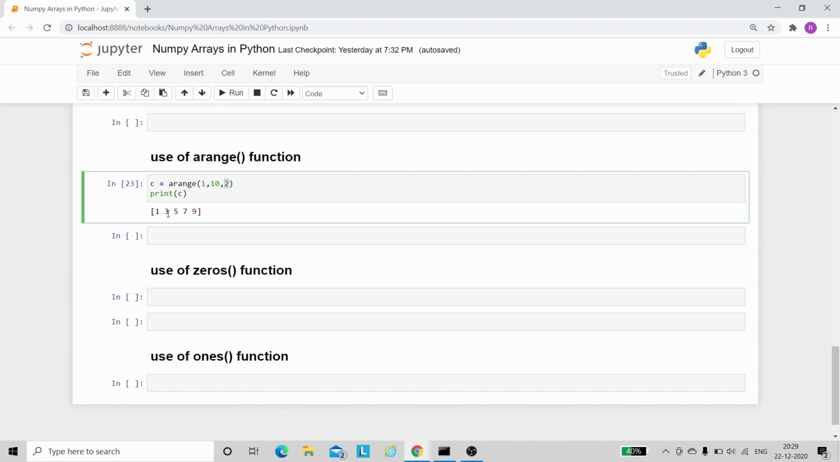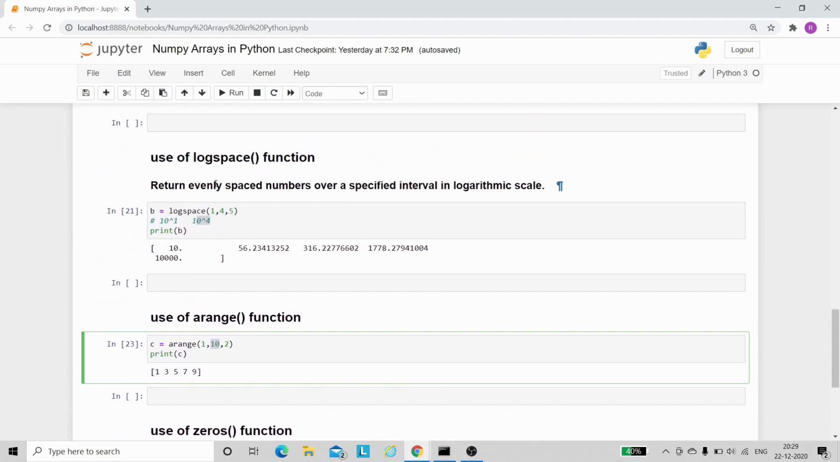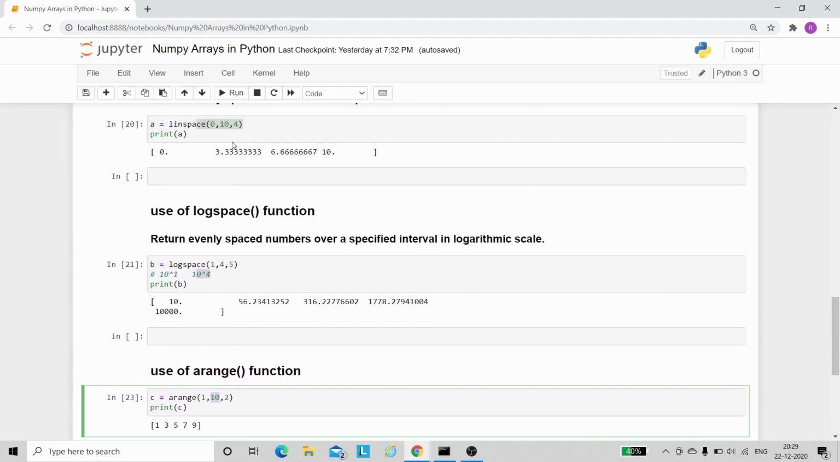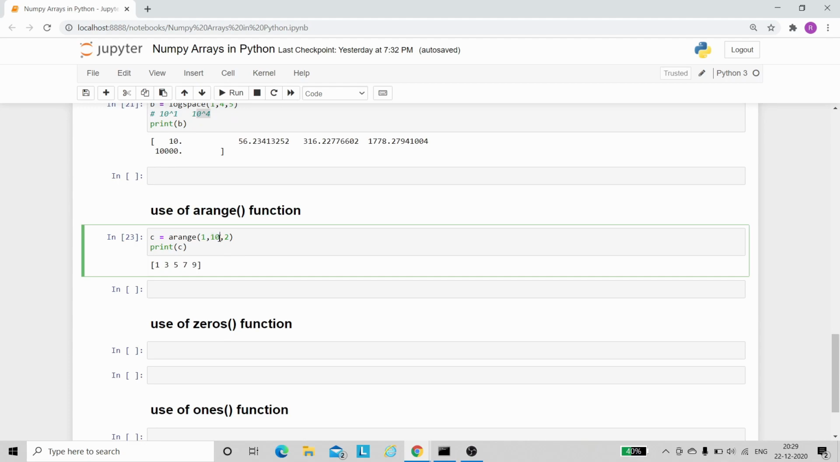Similarly, to get the third element, we will add 2 to the second element, that is 3 plus 2, which is 5. Okay, now if you note over here, the end number is 10, but in our array 10 is not mentioned. So here only the start number is inclusive and the end number is not inclusive. But this was not the case in Logspace and Linespace. Here both the numbers were inclusive in the range. Please make a note of that, right? Here the end number is not included in the range.